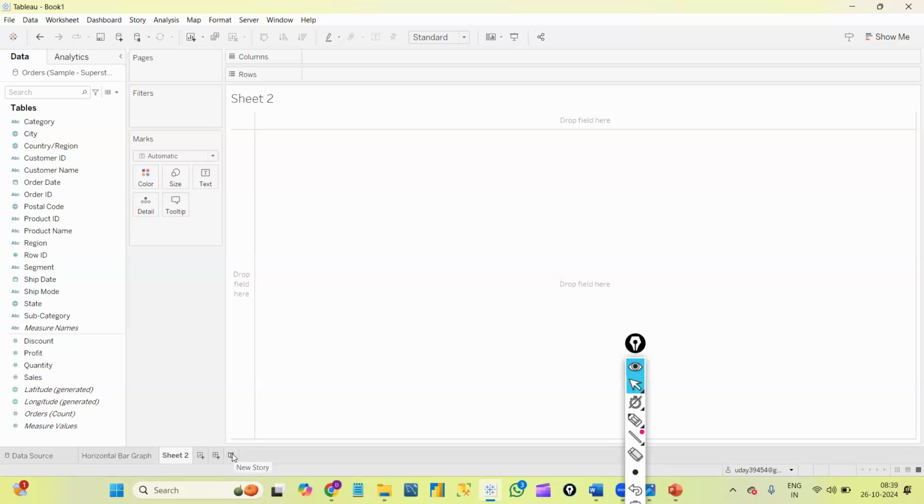The third icon is Tableau story. Here we will show all the collections of Tableau sheets and Tableau dashboards together in one story. We will create a story which represents the complete analysis we are creating. We will see all these concepts going forward very practically.